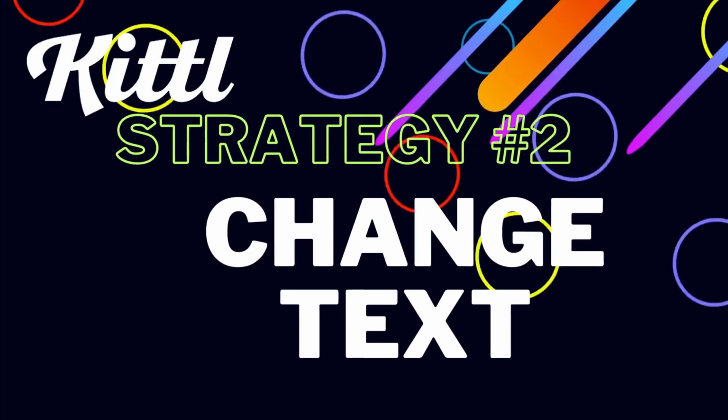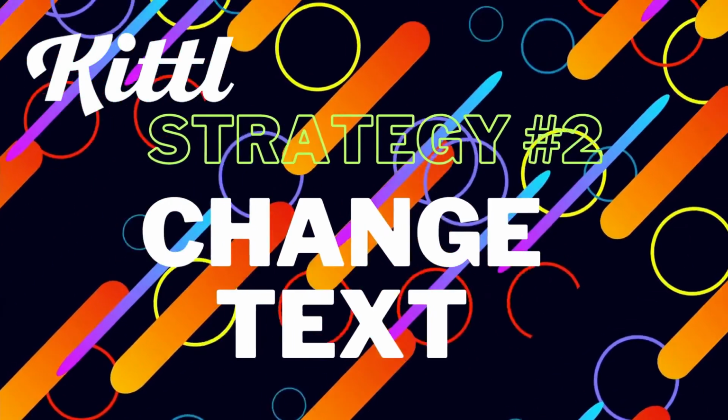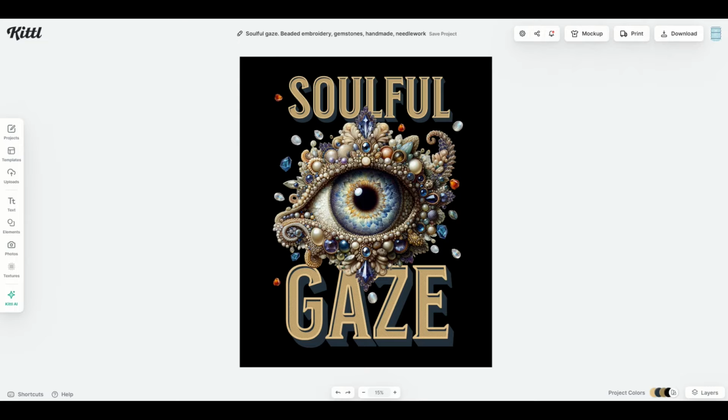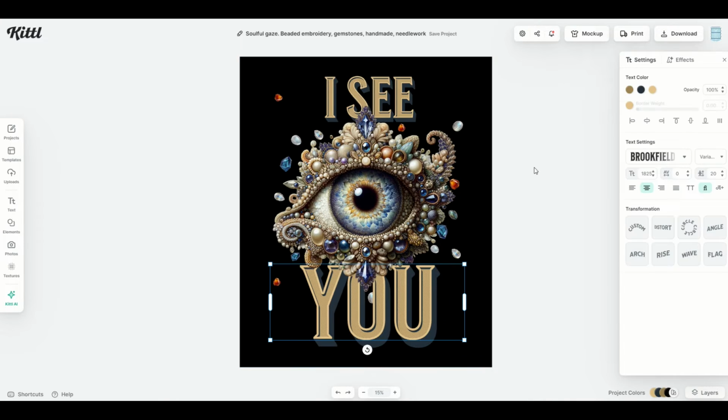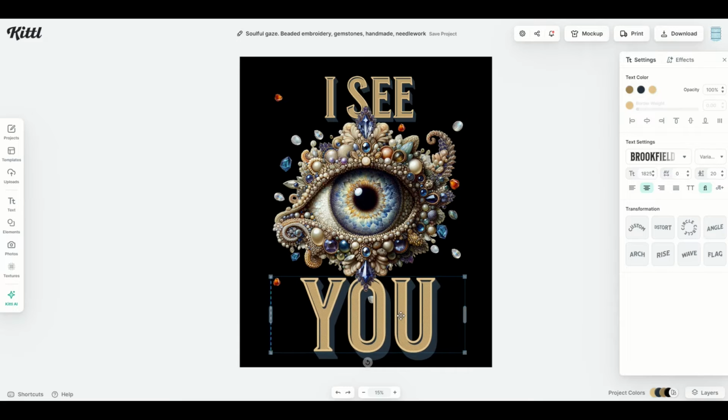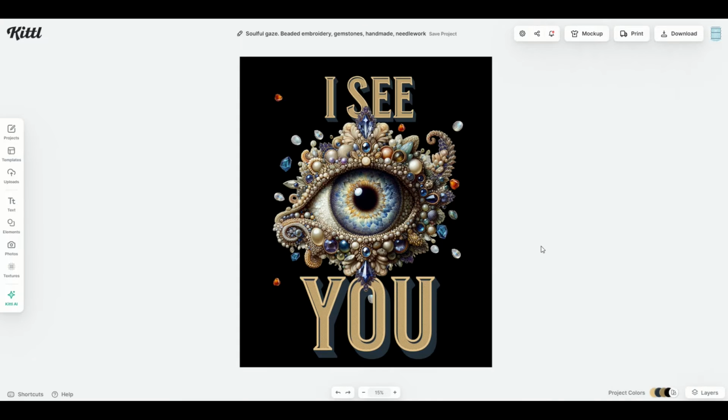Tip number 2 to scale up is to change the text. So here I've got a t-shirt design. I love the eyeball. Maybe I don't really want the same text. So what I'm going to do is simply just double click inside of it and then type in another piece of text, different words. And just like that, I've got a completely different scaled up design.